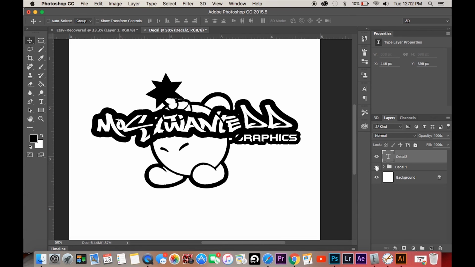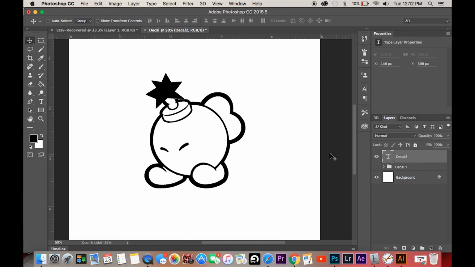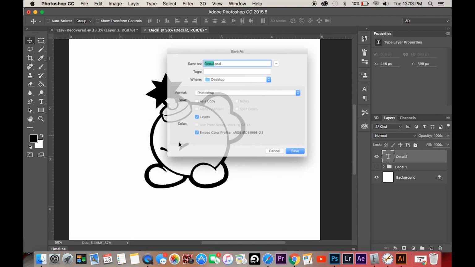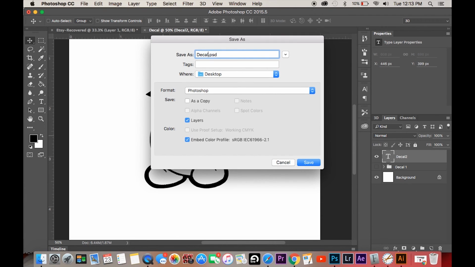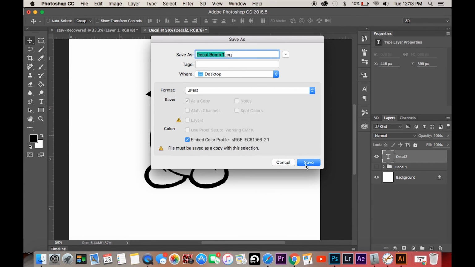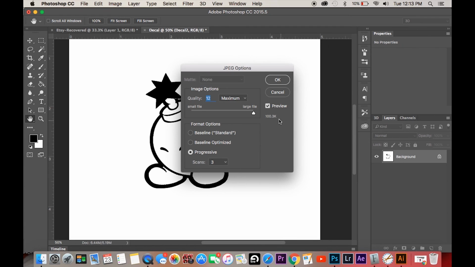So what you want to do from here is save them. We have here the bomb, which is Decal 2. We're gonna press Command Save or Save As, and then we're gonna name it decal bomb 1, right? We're gonna save it as a JPEG. You don't want Photoshop unless you wanna redo the design or whatever you wanna do. Click save, and then click OK.